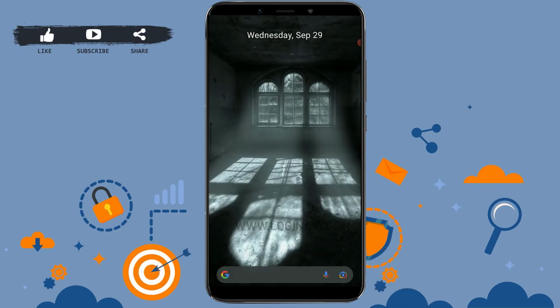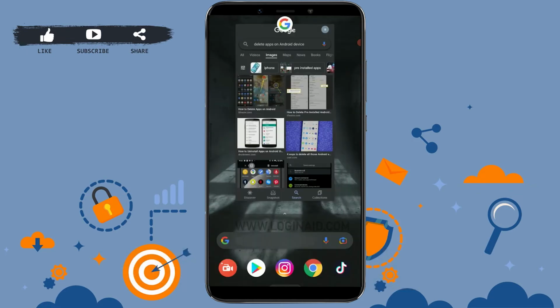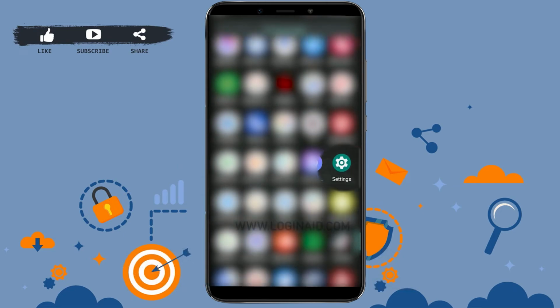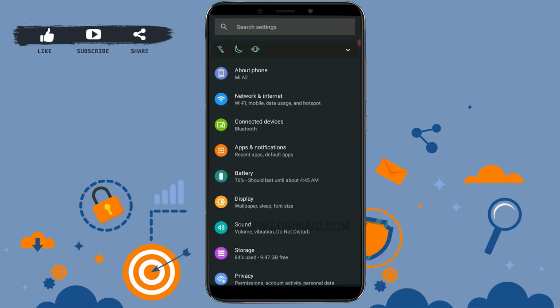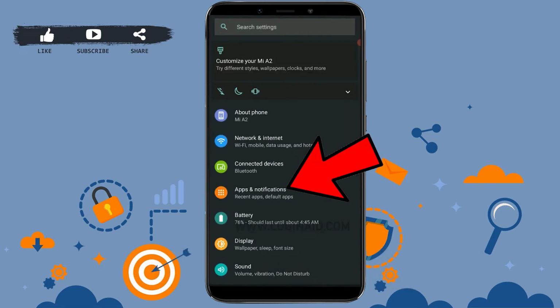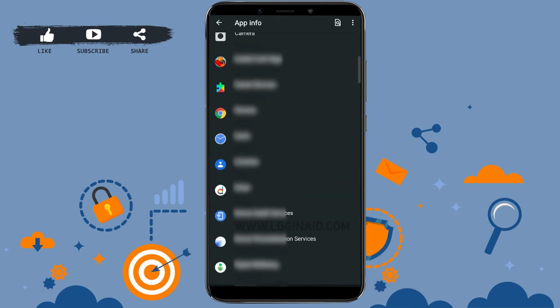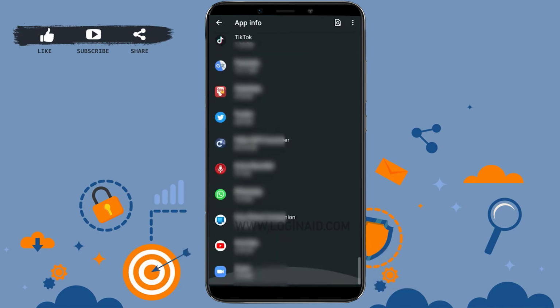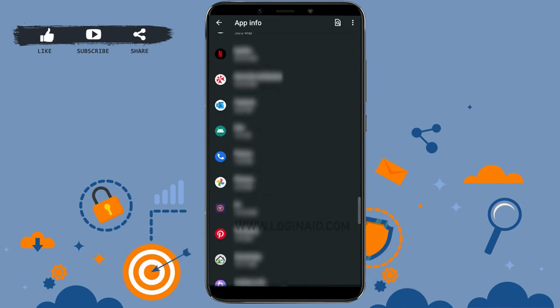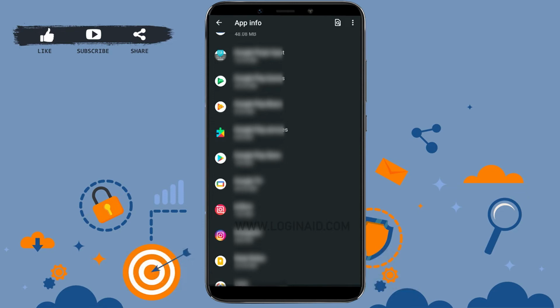I will be showing you another process. For the second process, you need to go to the setting option of your mobile device, tap on setting, then there you need to tap on apps and notification. You tap upon that, there you tap on see all apps. This will show you all the apps that are inside your Android device. Now here you choose the app that you want to delete or uninstall.